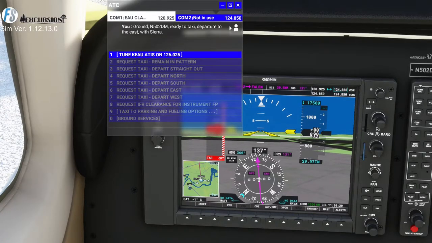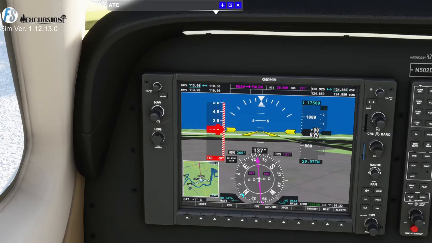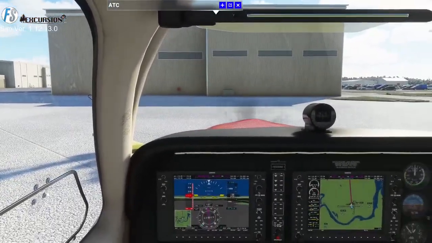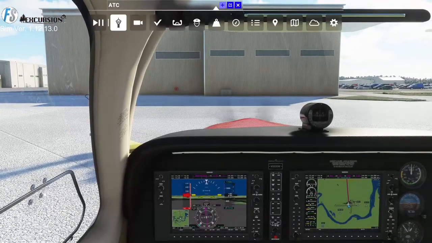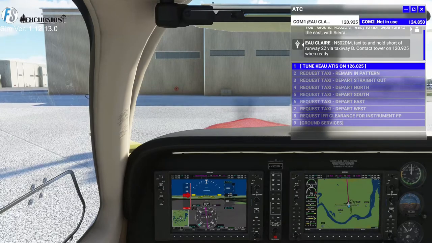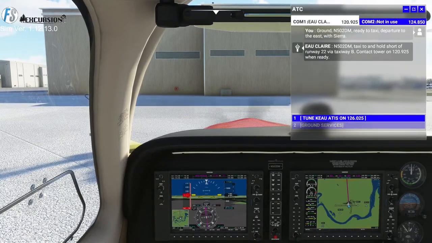Ground, Beechcraft November 502 Delta Mike ready to taxi, departure to the east with Sierra. Beechcraft November 502 Delta Mike, taxi to and hold short of runway 22 via taxiway Bravo. Contact tower on 120.925 when ready. Taxi to and hold short runway 22 via taxiway Bravo, Beechcraft 2 Delta Mike.